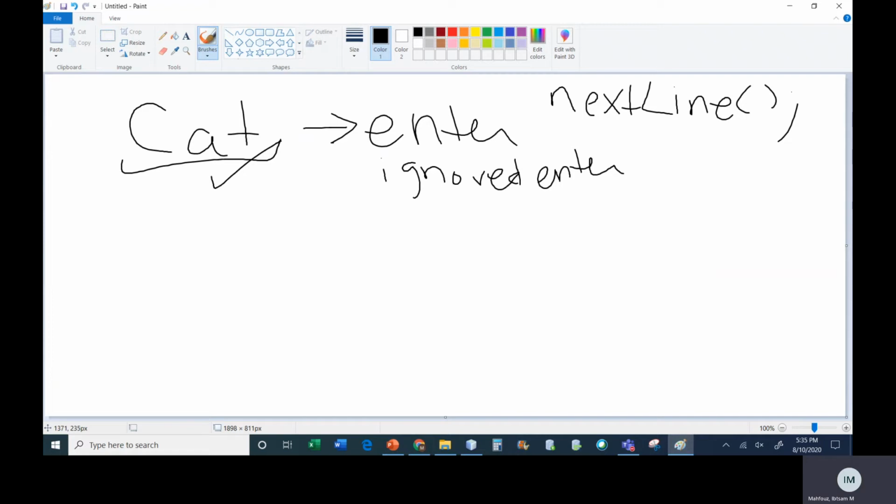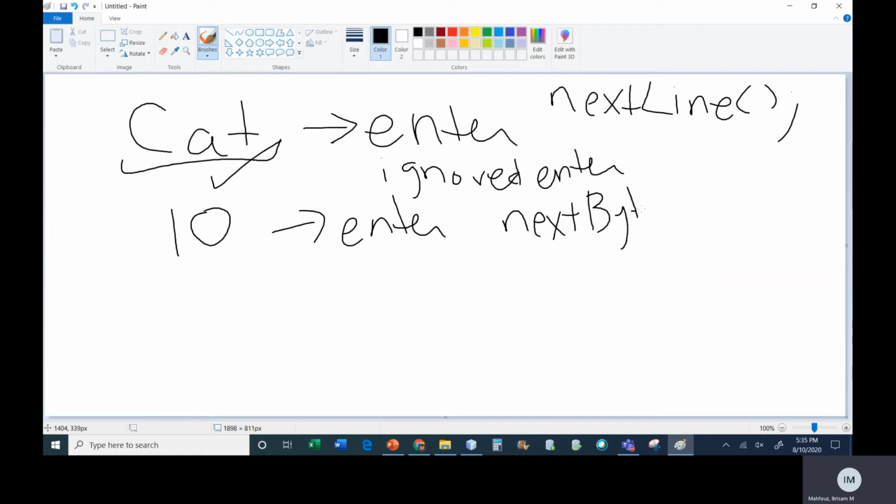Then I asked the user, what's your age? And they typed in 10 and pressed enter. And what nextByte did was it looked and it saw a byte, 10 is a byte, it read it in, and then it saw the enter and it was like, okay, well, enter is not a number, so I'm just going to skip it. And then we asked how much do you make?